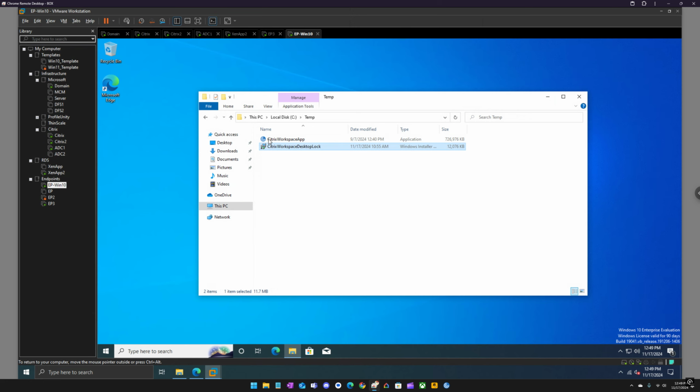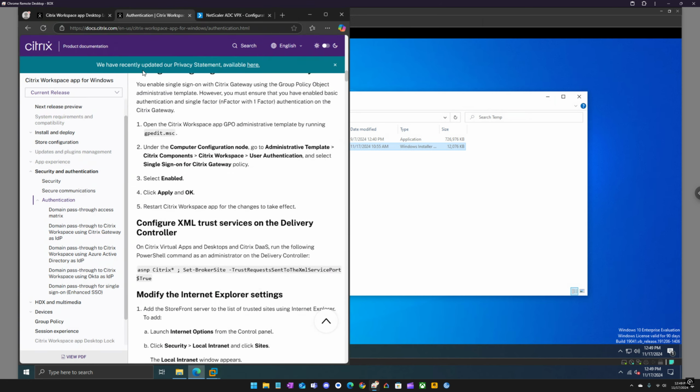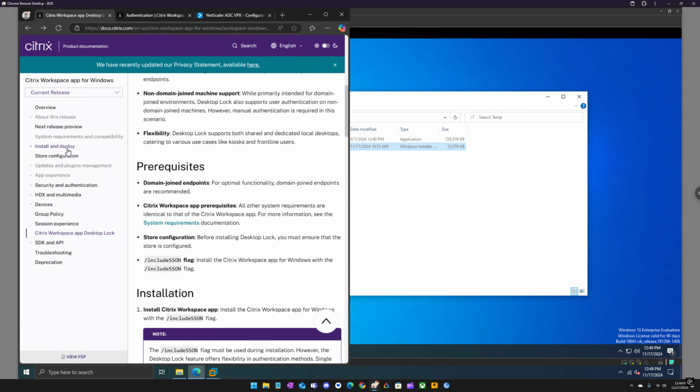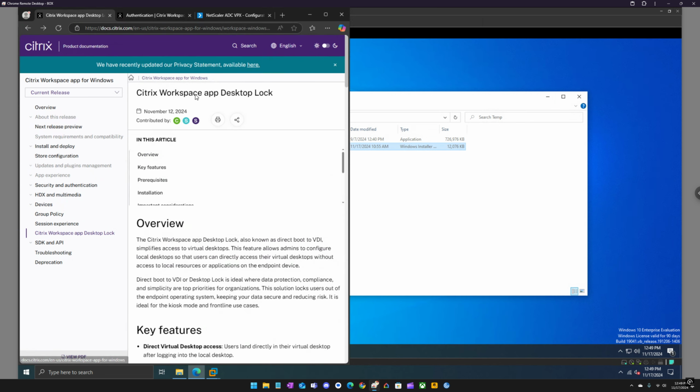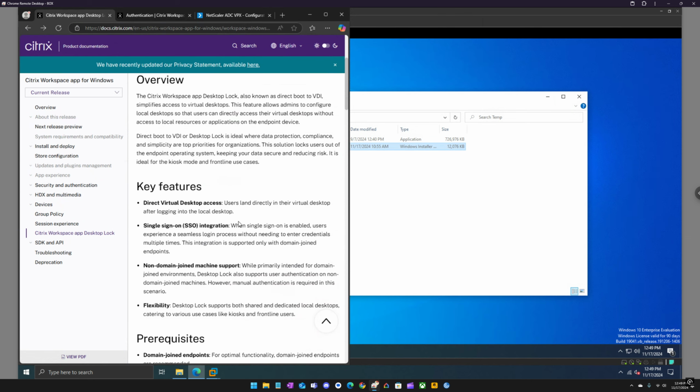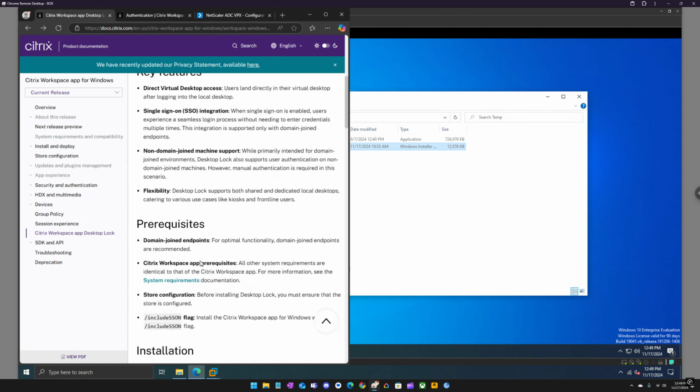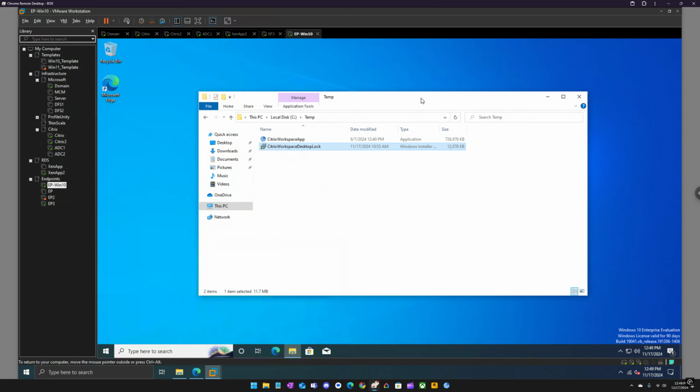So I got that pulled up as well. Is this desktop lock? Yes. Key features, prereqs. Again, it kind of all ties together. So we didn't finish the prereqs, but we're going to finish that. That way it ties off our Citrix environment. We have a seamless login through web and a seamless login through Citrix Workspace app.